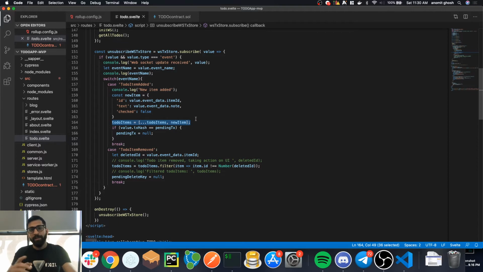Every time the to-do items object changes, like this, every time there is a change, that reactive definition is executed once more. So I do not have to worry about writing too much of a UI update logic. I can just be totally secure that I'll get a WebSocket upload as long as I have done the call to the smart contract.